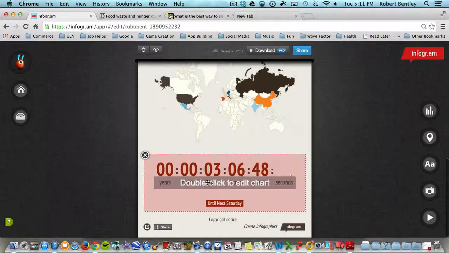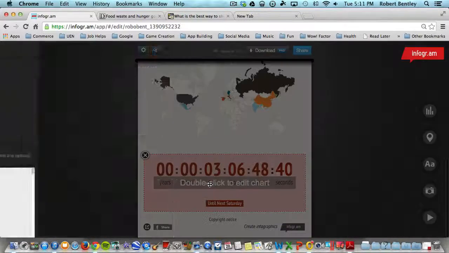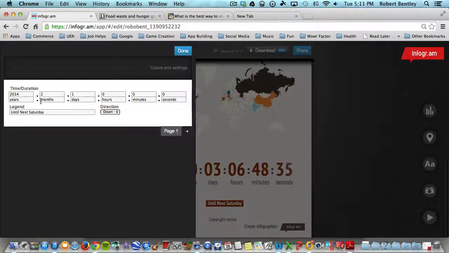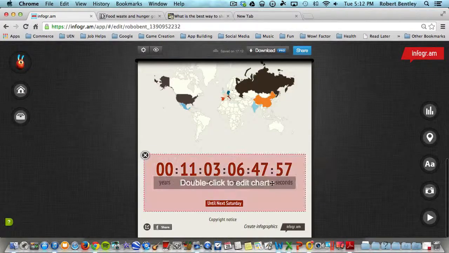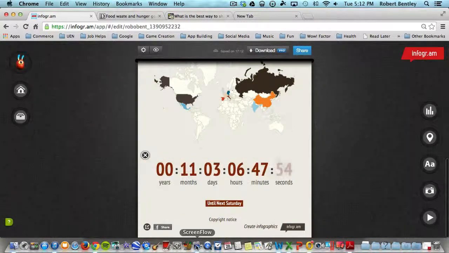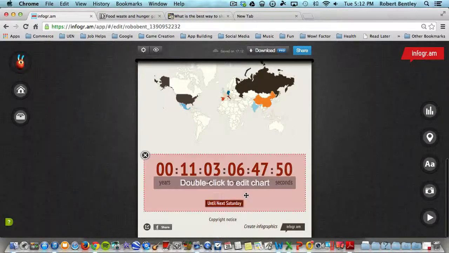With the timer, this is basically a countdown timer. So I'm going to double click to edit the chart. And let's say I would like to count down the days, the months, the hours, the seconds until New Year's Day. All I would need to do is go in and change this information. So 2015, the first month, the first day. Click done. It will refresh, and you'll see that there are now 11 months, 3 days, 6 hours, 47 minutes, 52 seconds until New Year's Day.